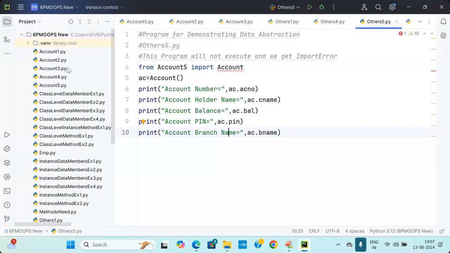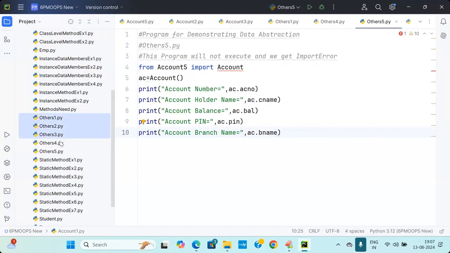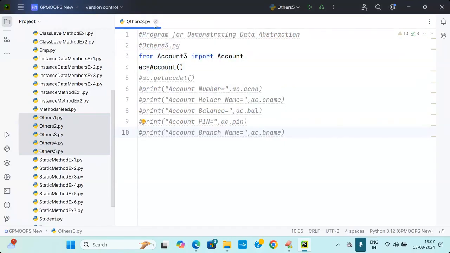See that account example 1, 2, 3, 4, 5. Here others 1, others 2, others 3, others 4, others 5. I'll talk about another thing. Online students, carefully try to follow. Now I'm going to take up these details. Get out of that. Take this case. Now I'm going to use it.